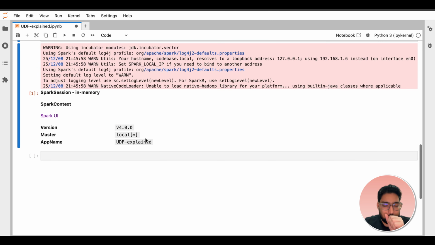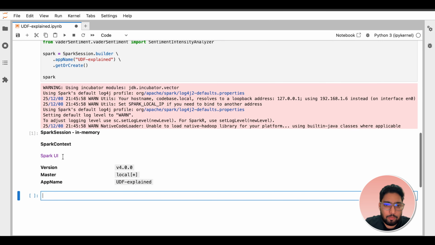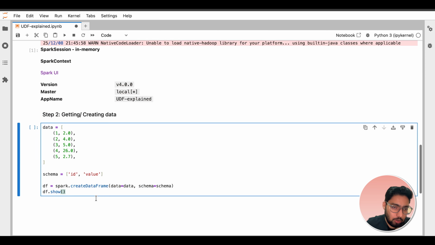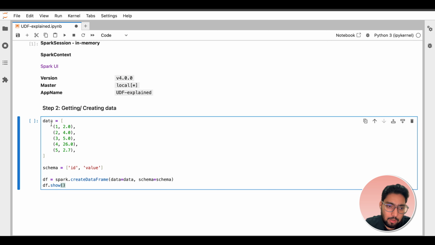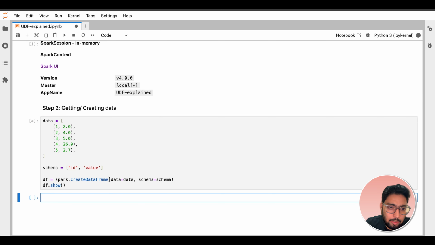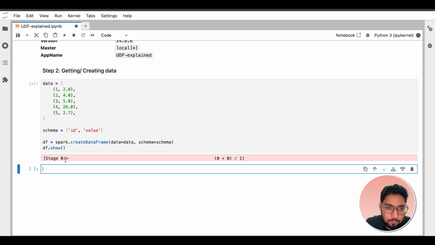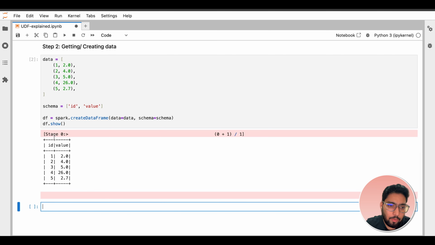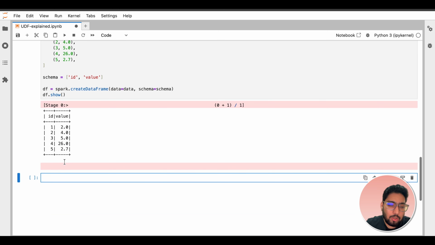Okay, the second step is we need data, right? So we'll create some sample data. Here we have the data. I've defined the data here in the schema. Let it run. Here you can see that the data frame has two columns, ID and value, and value has a float type.